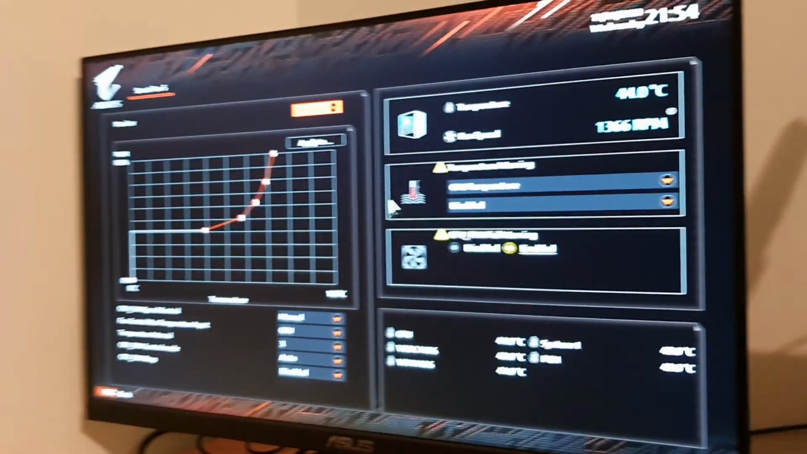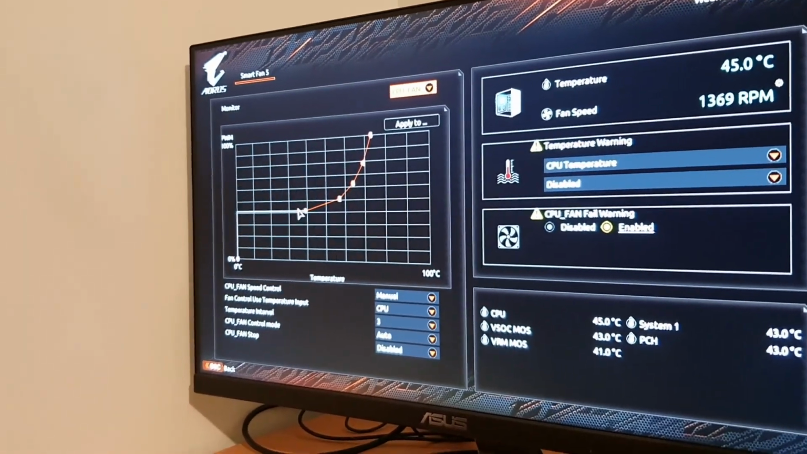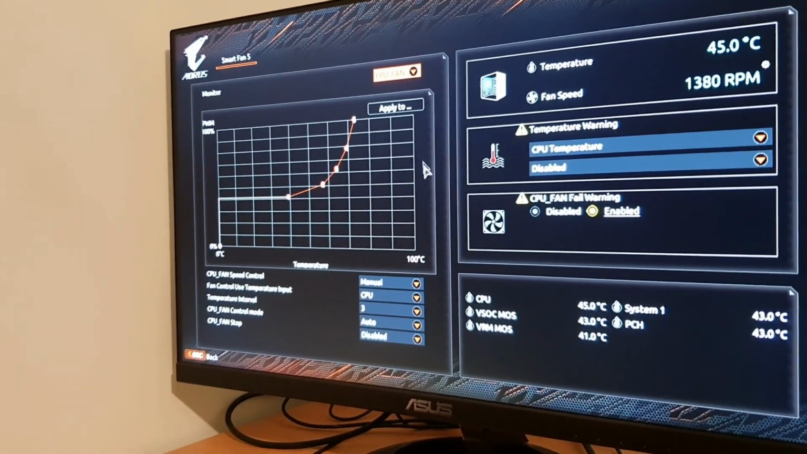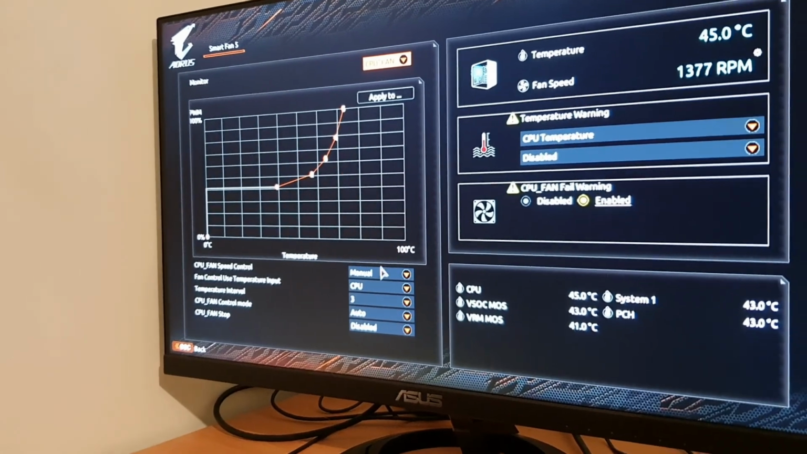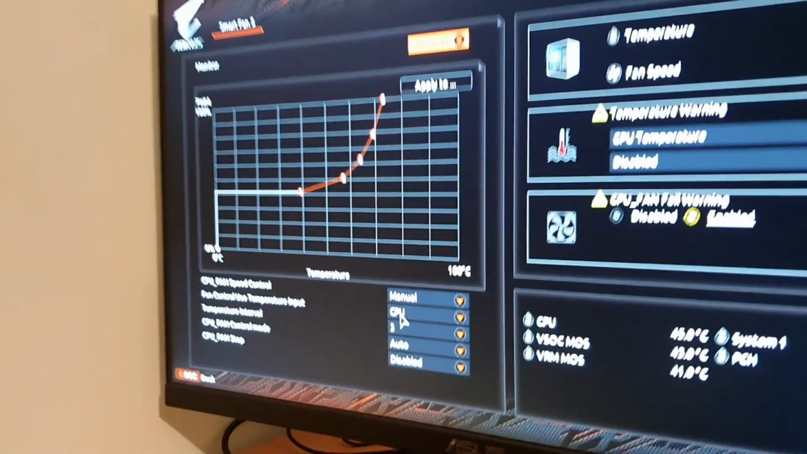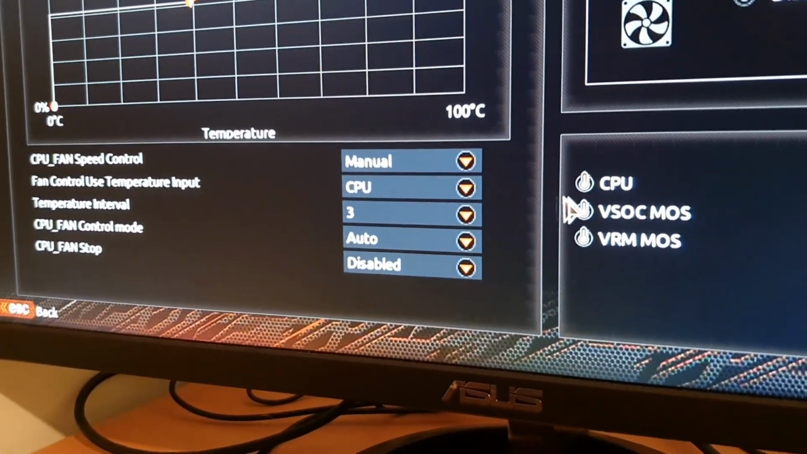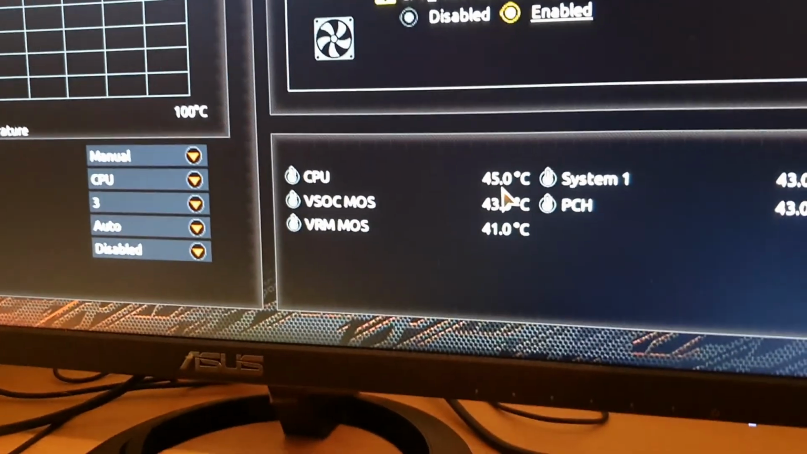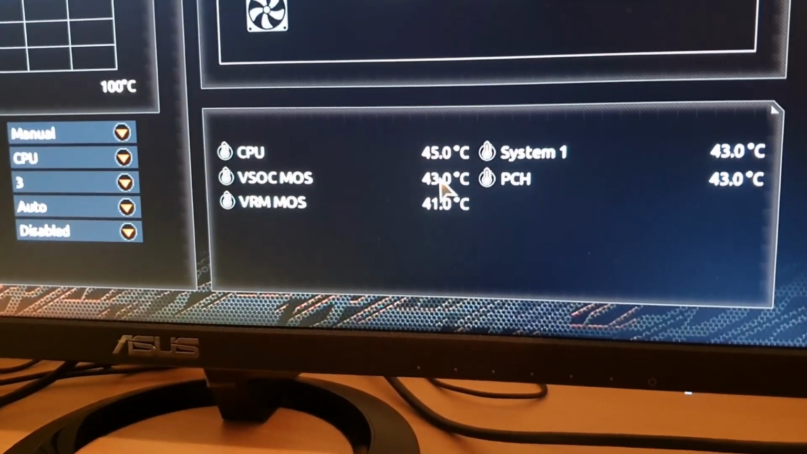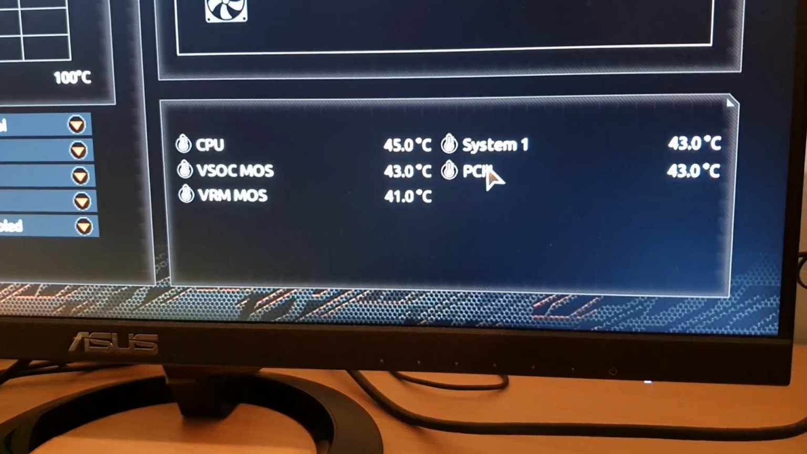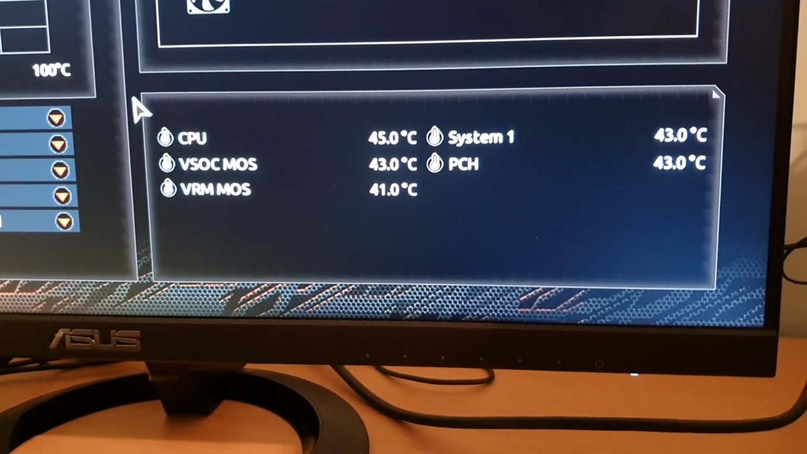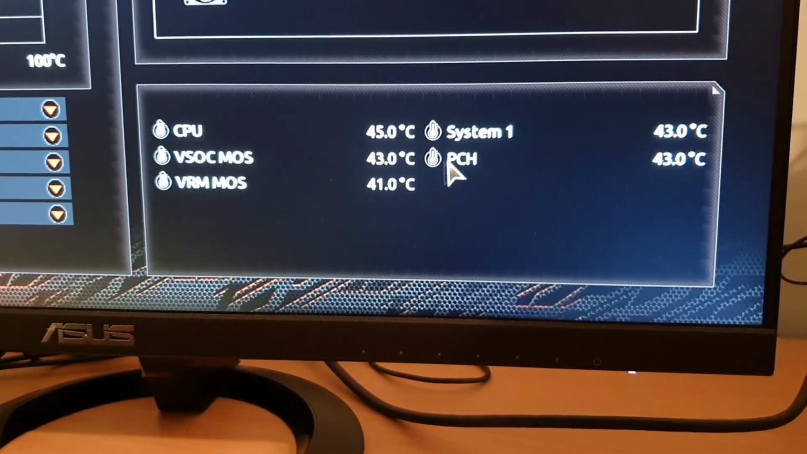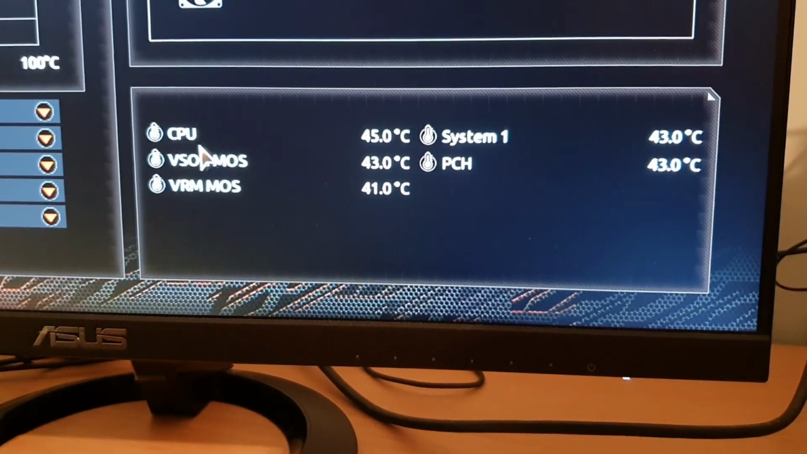So I go into the smart fan settings. This is the CPU fan setting that I've got. It's set here to manual, and it's obviously on the CPU. The CPU at the minute is running at 45 degrees C, and these are the other temperatures that the system's recording. You can actually get the system fans to run off any of these temperatures, but I prefer to run it off the CPU.